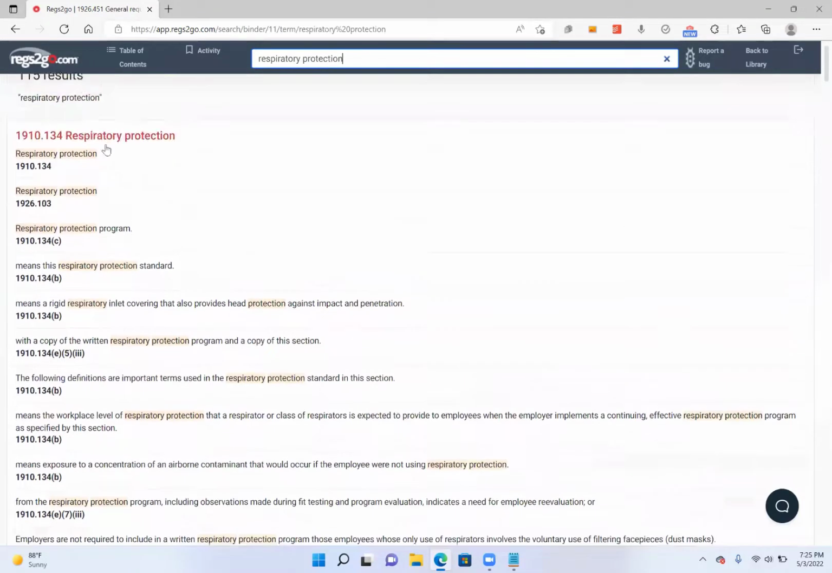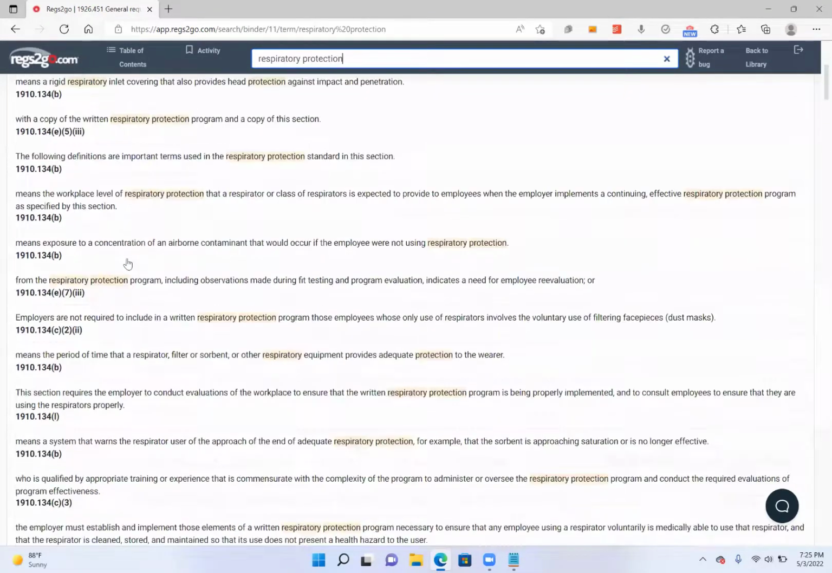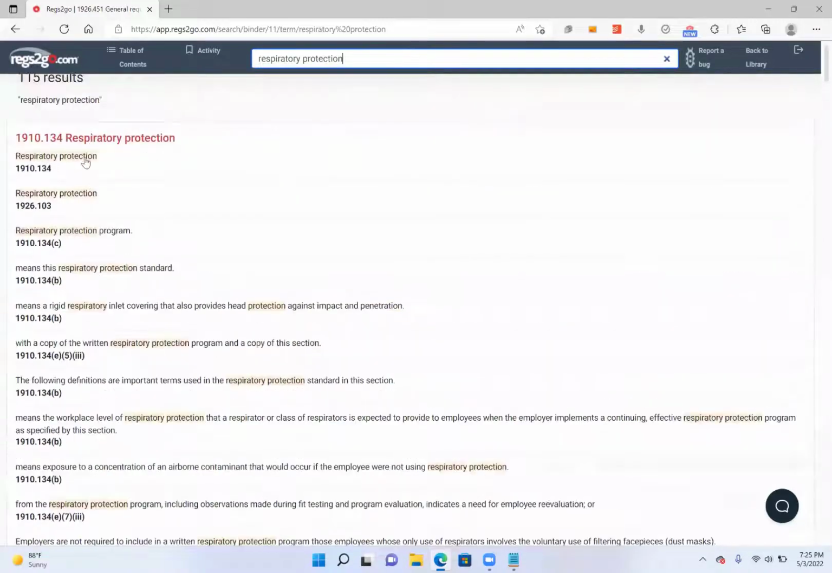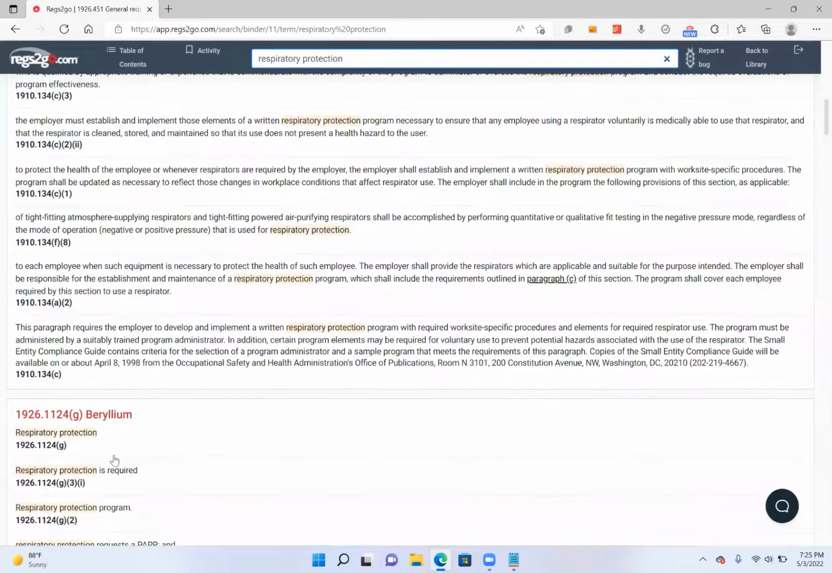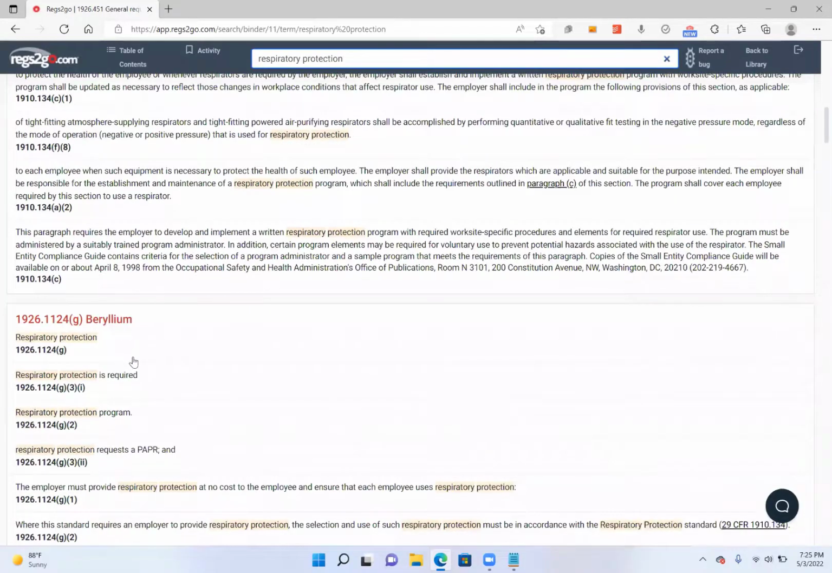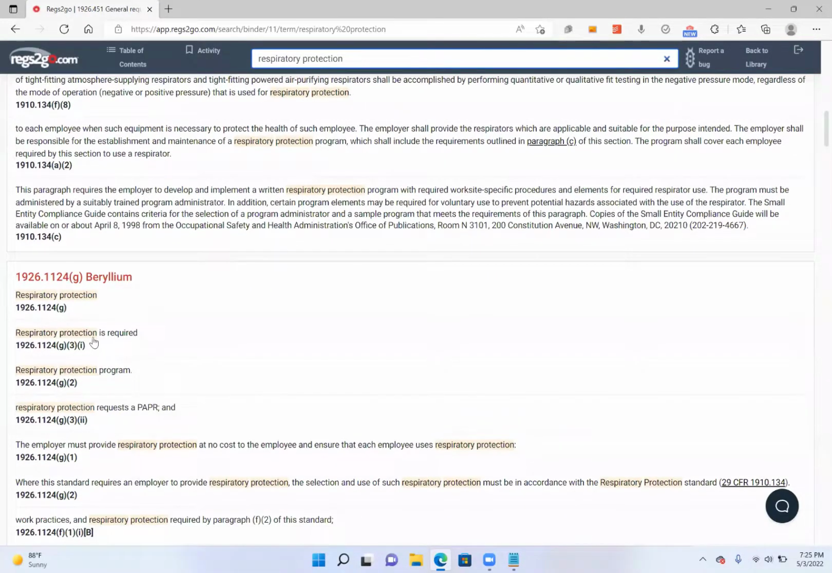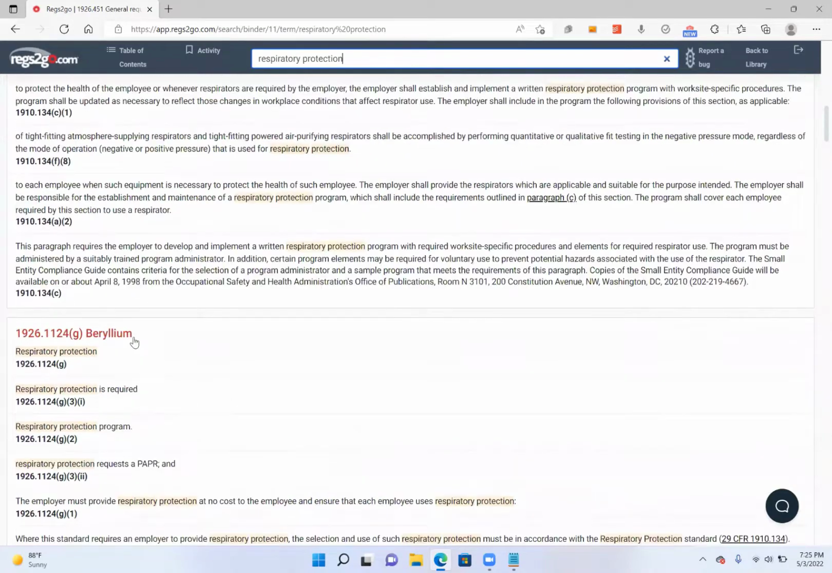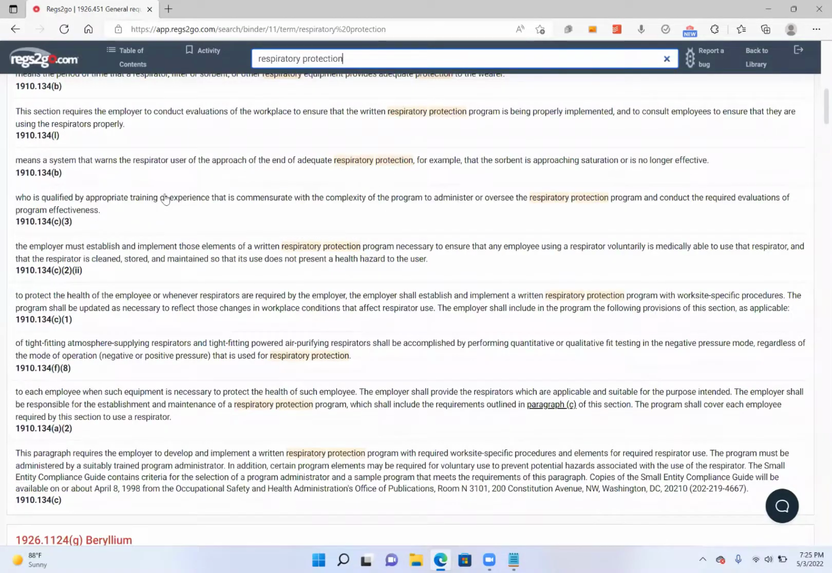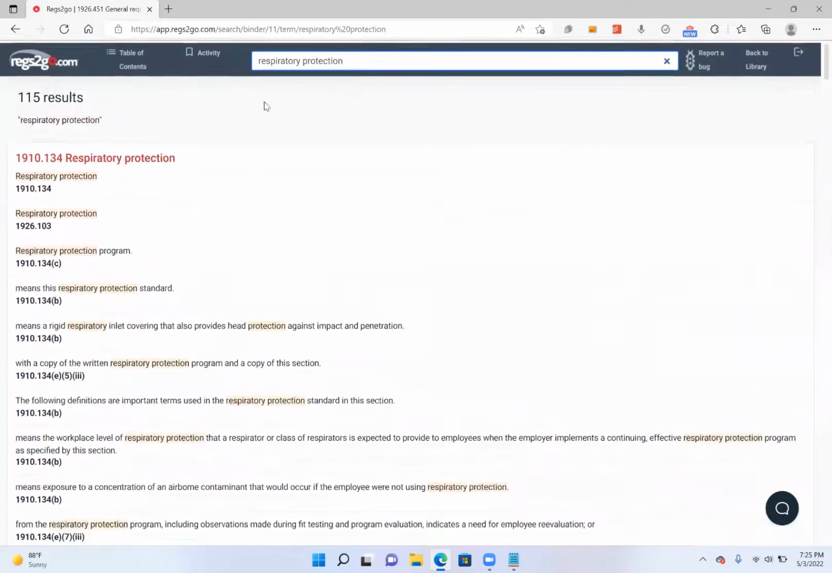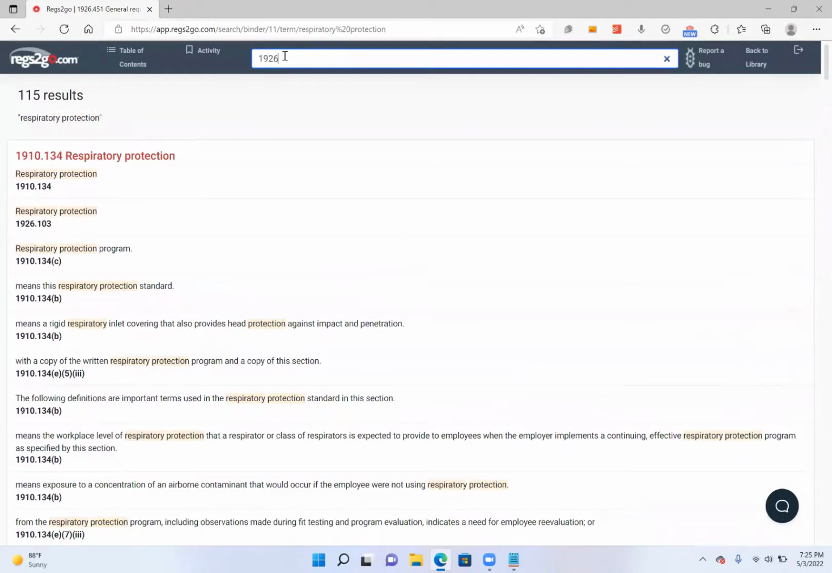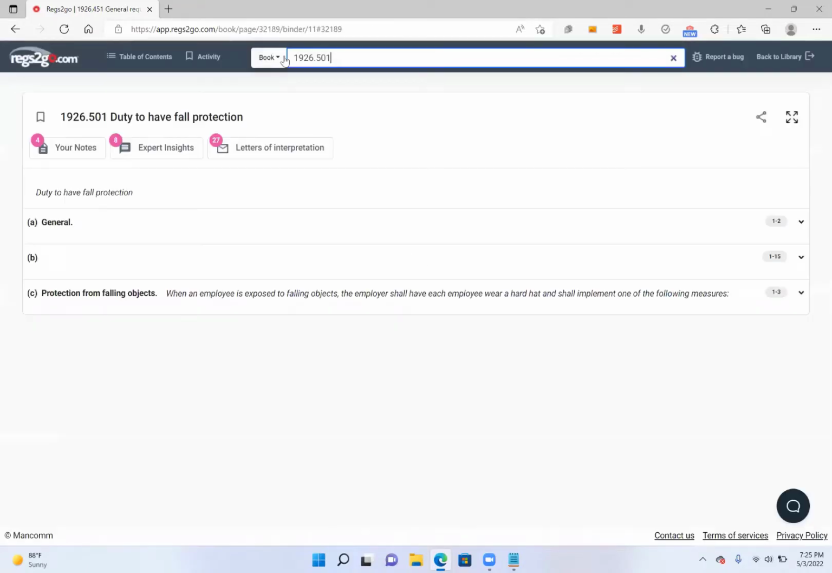But if you don't find what you're looking for immediately, you can scroll down the page. We show all of the results from the different subparagraphs, and then we show results from other sections such as beryllium, right, where there's references to that search term. So it's a pretty handy search function, and it moves really quickly. All right, let's go back to 1926-501 for fall protection.